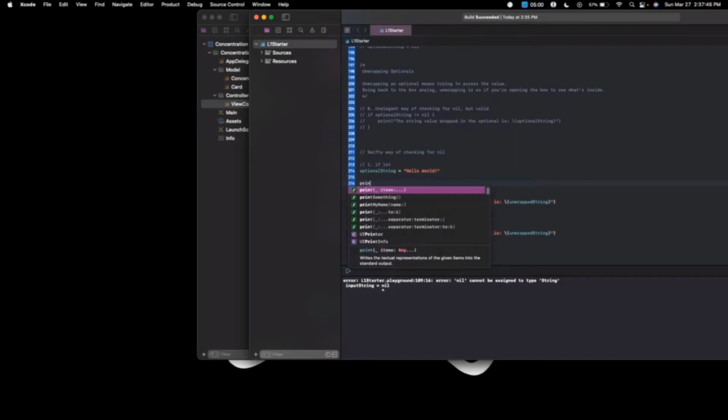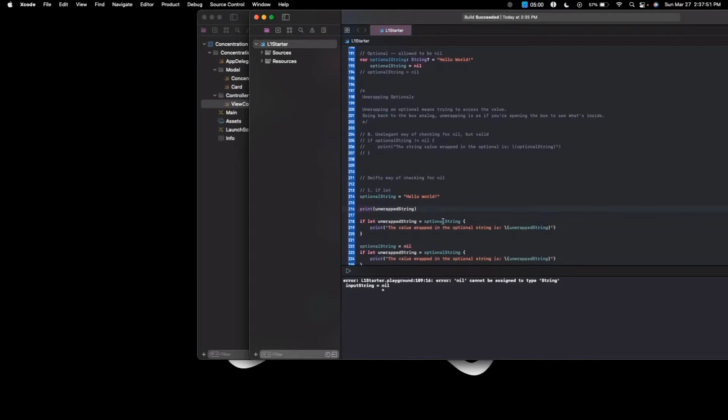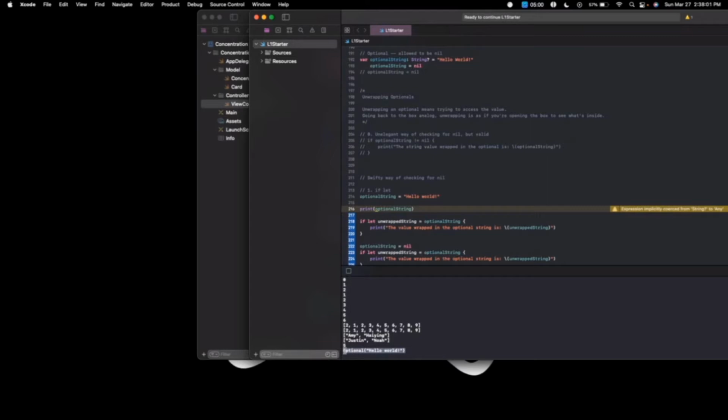So if I print unwrap, let me see, unwrap string. If I print optional string, it's going to print this value right here. It's going to print optional hello world. It's like in a box, and then the value is inside the box. Now if I do if let equals optional string, and then let's say I print this, it's going to be hello world, and it's not going to have the optional value surrounding it.